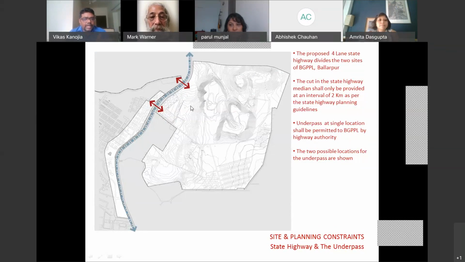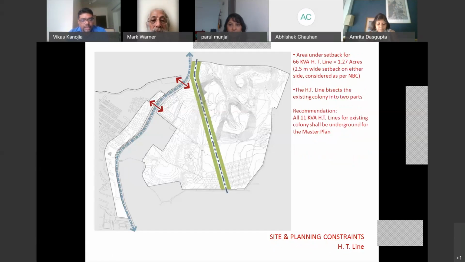So basically, on the eastern part we had a little sliver, and on the western side we had a larger area to work with. Also, we got the permission from the state highway authority to actually connect and seam the two sides of the Ballarpur industry. So there were two possibilities which are shown, one here and one below that. So these were the two possibilities that we could explore as part of the master plan.